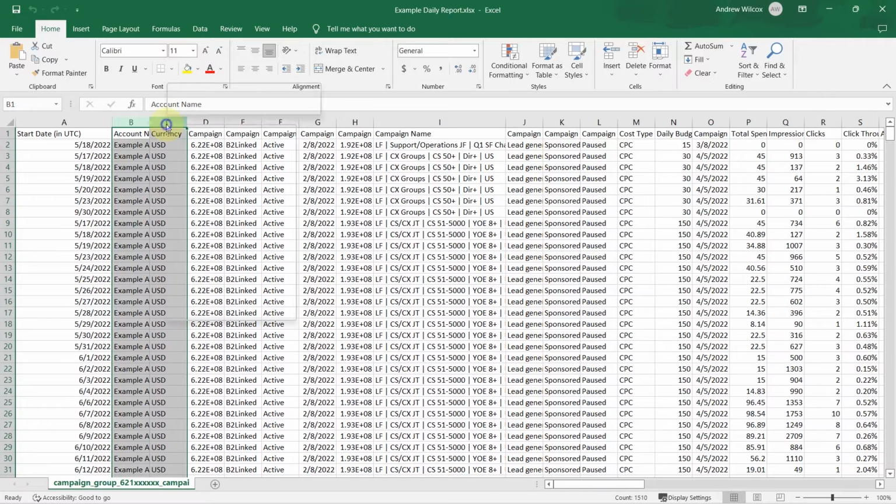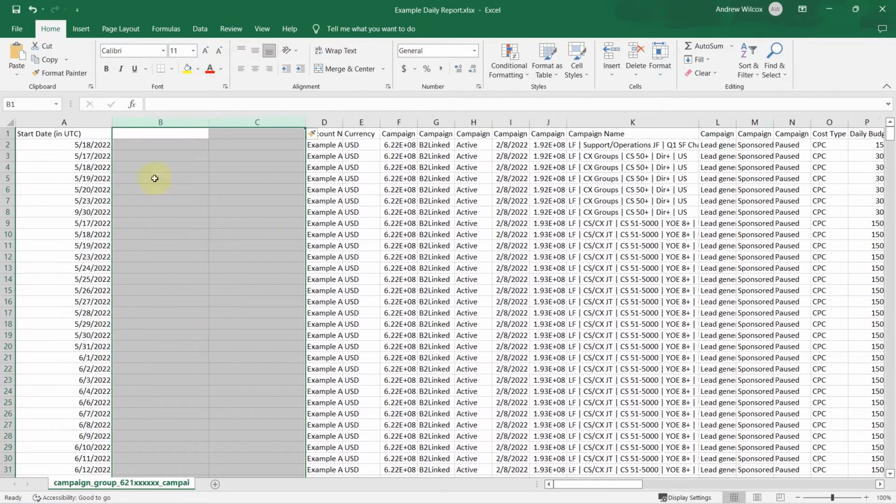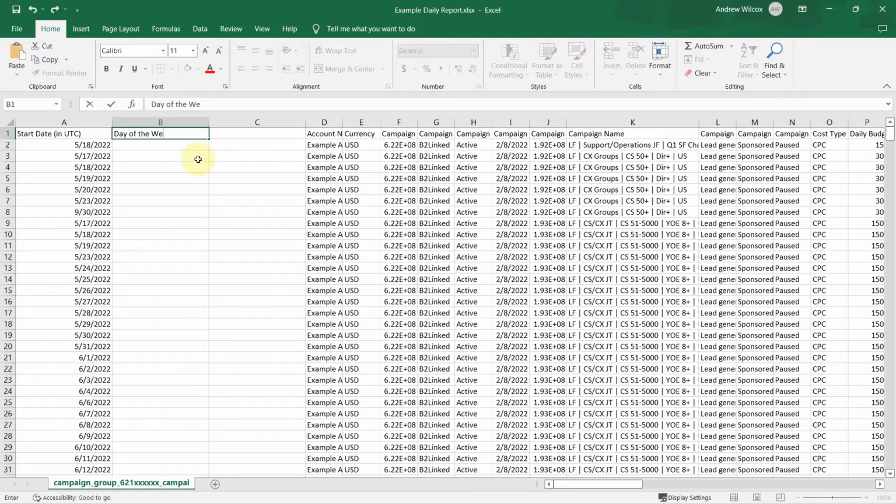I'm going to right click here and insert a couple of new columns. I'm going to call this one day of the week. I'm going to call the next one day number. And then you can use whichever one you'd like. Our first column already has the date. So I'm going to use Excel's understanding that this is a date, and we're going to convert it to which day of the week that traffic occurred on.